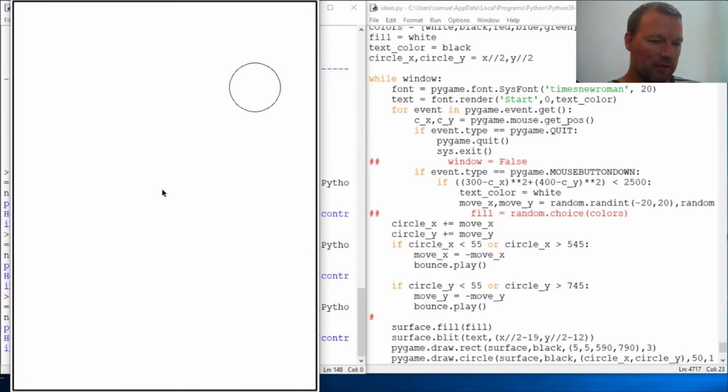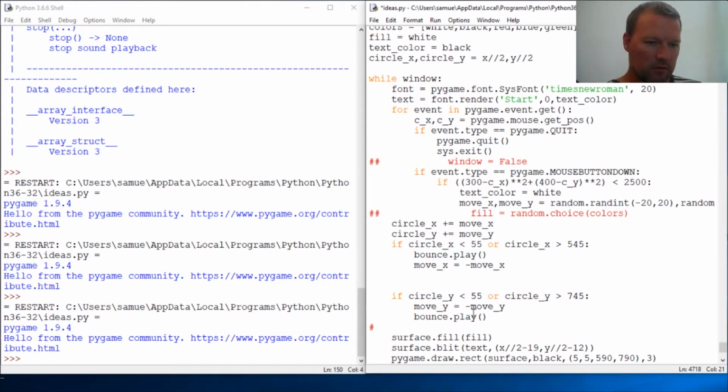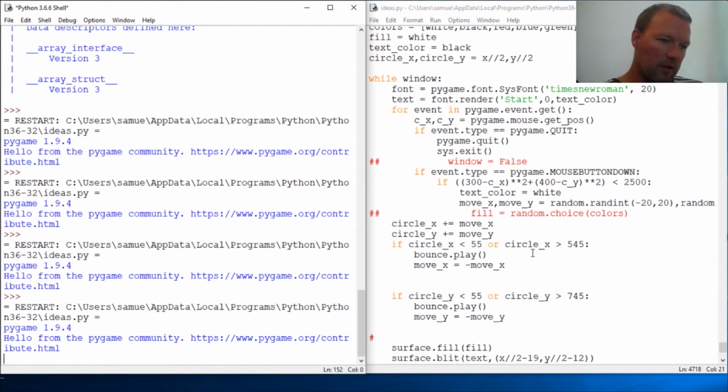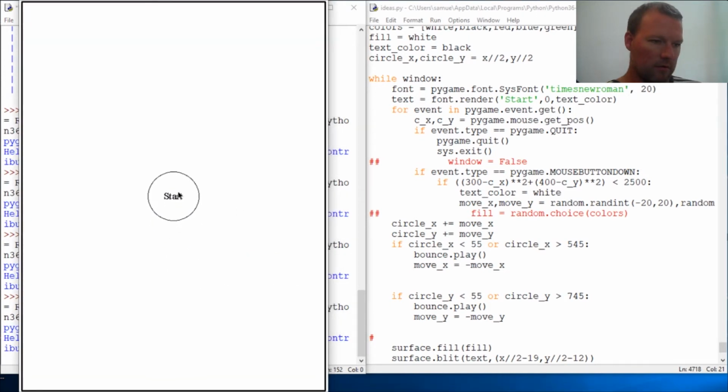Now I want to point out something to you. There's a touch of a bug here, a delay. So let's move this in front of the changing directions. Let's see if I closed it. Yep. Save, run. Now watch. Okay, and there. Boom. It's that simple.